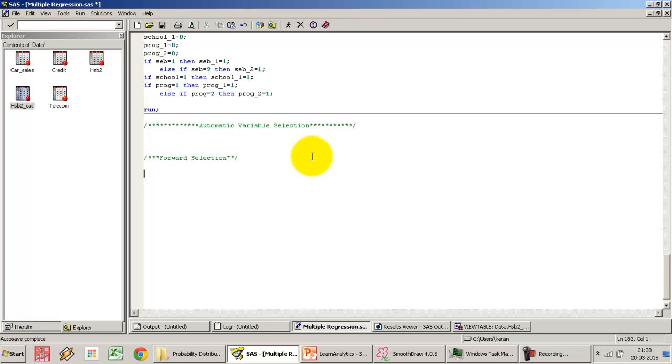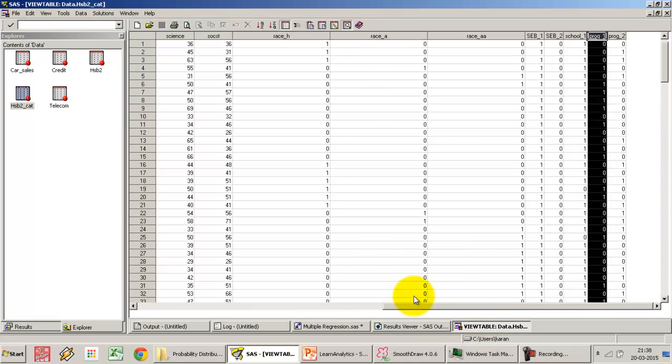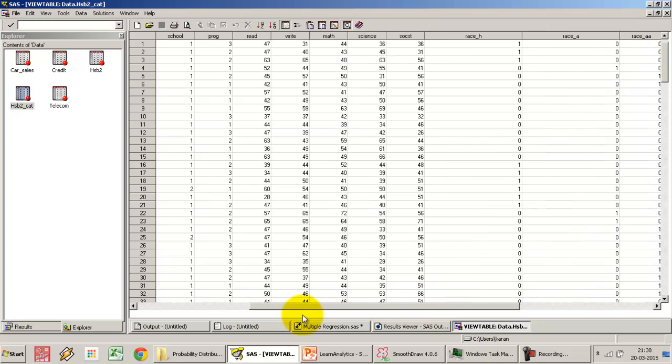And let's have a look. So I'm going to build a regression model, PROC REG data equal to data.hsb2_cat, which signifies the categoric variables have been recoded as binary variables. Model math equal to science, read, write, social studies. So that takes care of the subject scores. And now let's bring in the categoric variables.